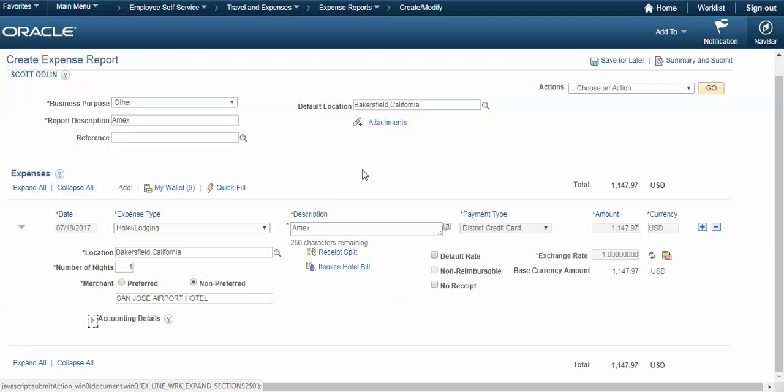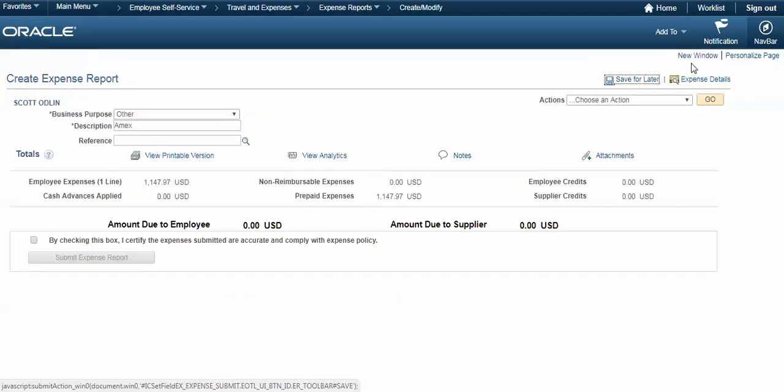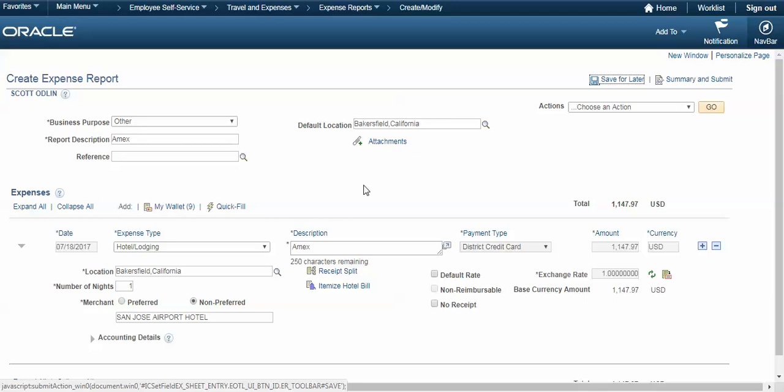Now you're ready to submit your expense report. Go ahead and click on Summary and Submit. Once you're here, if you feel that you have to go back and make any changes, simply click on Expense Details and it'll bring you back to the expense report screen. You can also choose to save your work for later by clicking on Save for Later.